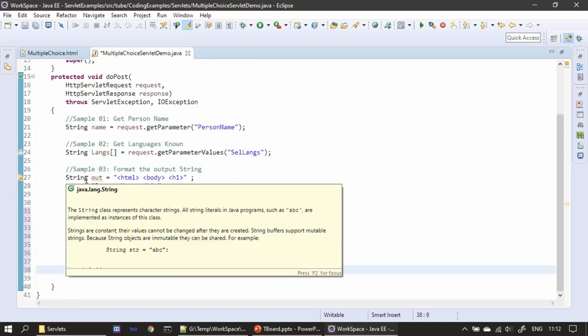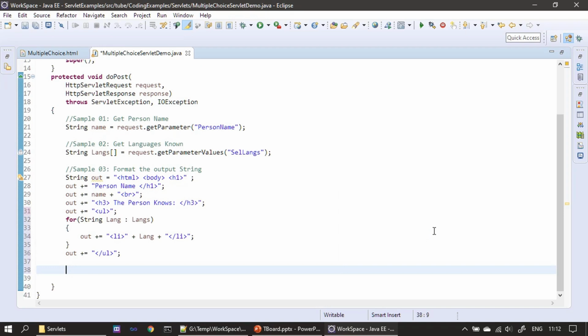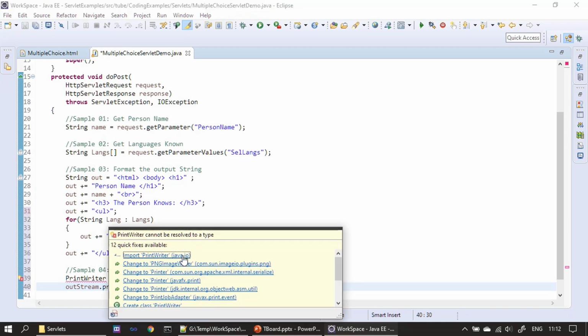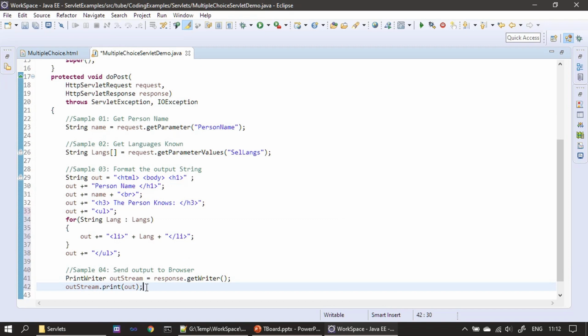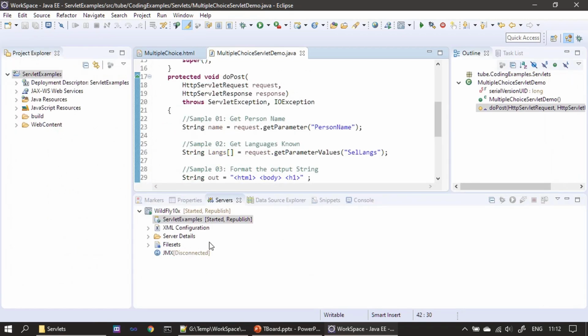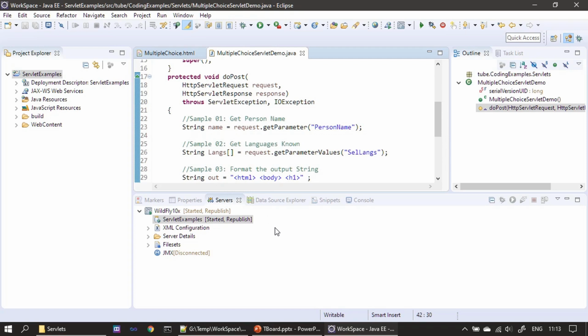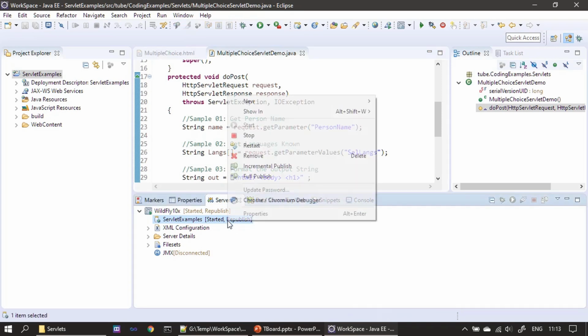Now we have our output string. So as you guessed, now we will get a PrintWriter, then we will send this output string to the browser. Here we are getting the PrintWriter, then we are pushing this content to the browser. Now we will run and examine this. This time we will do a full publish. If there is new file content, it is good to perform a full publish, and if you change existing content, you can perform an incremental publish.